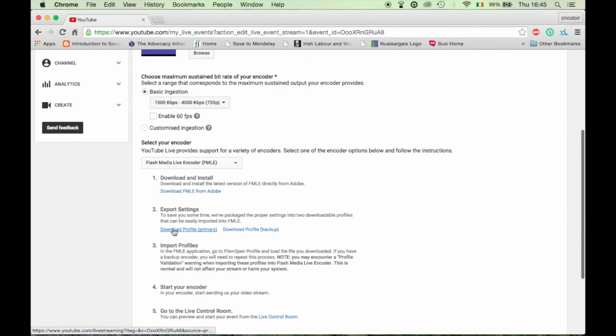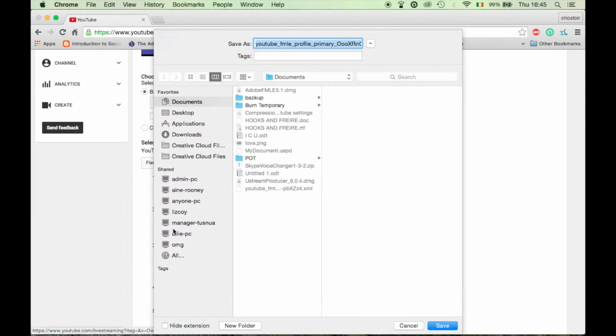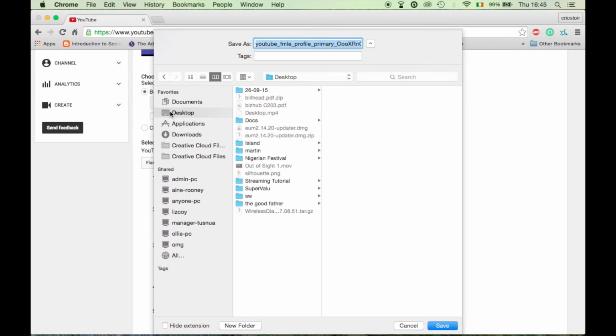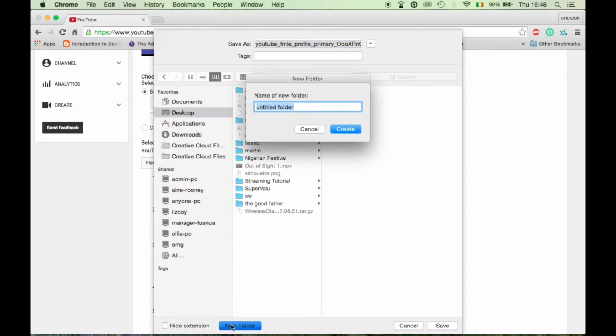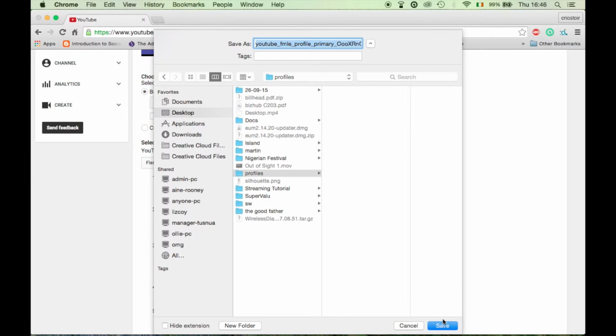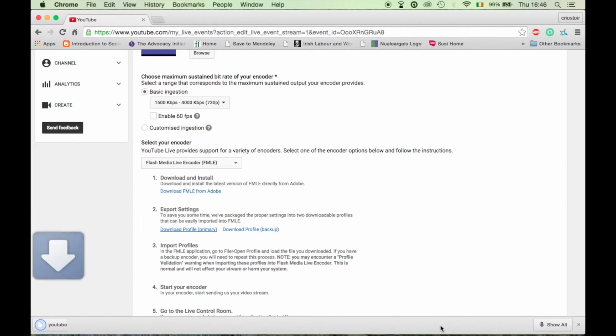I'm going to go to export settings and I'm going to download a profile primary here, and I'm going to save it on my desktop, and I'm going to create a new folder. I'm going to call it Profiles. Click Create and Save, and there she goes downloading.